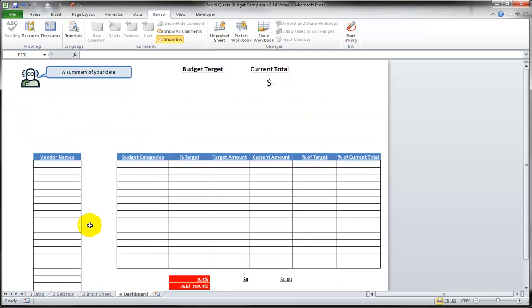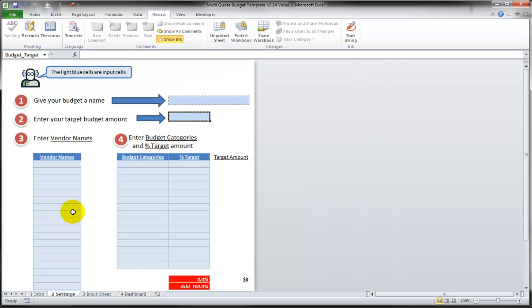Sheet 4 is a summary of all of our data that you can look at to help you decide if you want to change some of your budget amounts or budget vendors. So we'll go back to Settings. We'll go to this cell, this step 1. Give your budget a name, and let's call it Treehouse, because we're going to build a treehouse. In this cell, I'm going to say $5,000. That's what we think we'd like to spend.